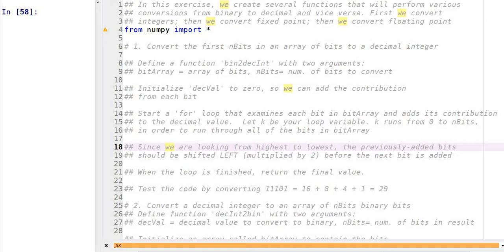Okay, so we're going to look at some codes for converting decimal to binary and vice versa. In this exercise, we're creating several functions that will perform various conversions from binary to decimal. First we'll convert integers. That's the easiest case. Then in subsequent videos we'll convert fixed point, and then finally floating point.